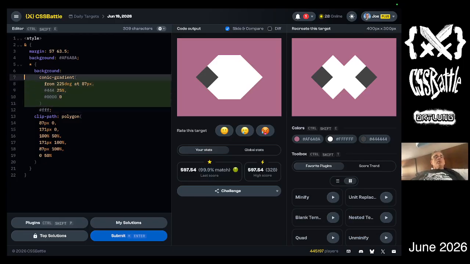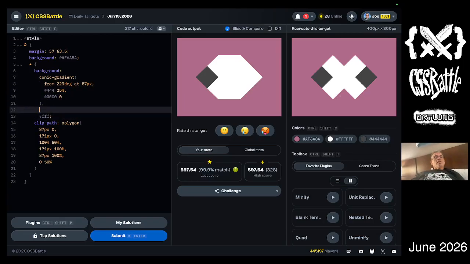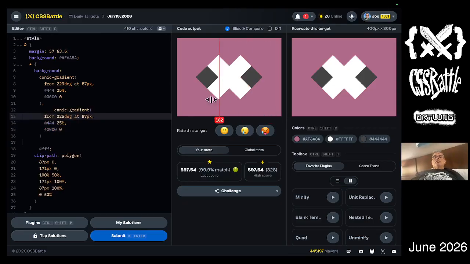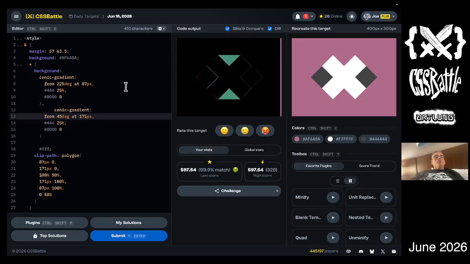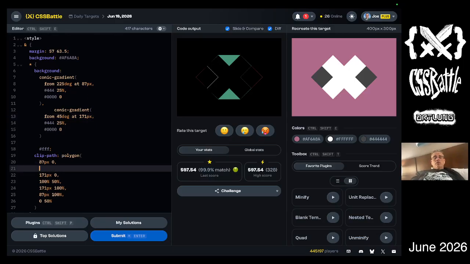And I'm going to do the similar thing for the next side, the other side. This one is from 45 degrees, and that's at 171 pixels. That gets me that. And then I'm going to choose to alter the clip path to add some additional points between these two. So that'll be 120 pixels, 50 pixels.